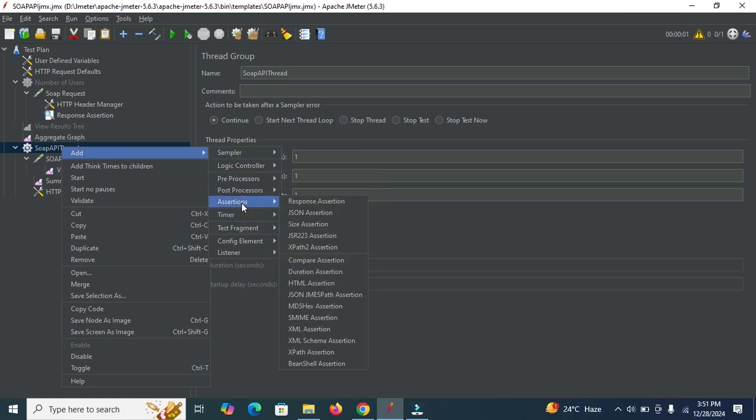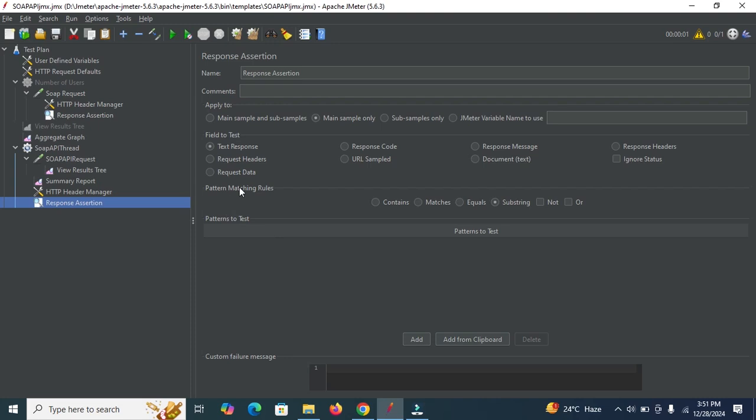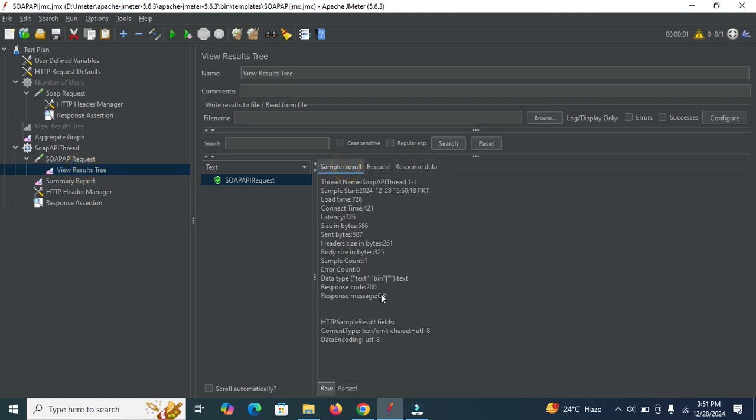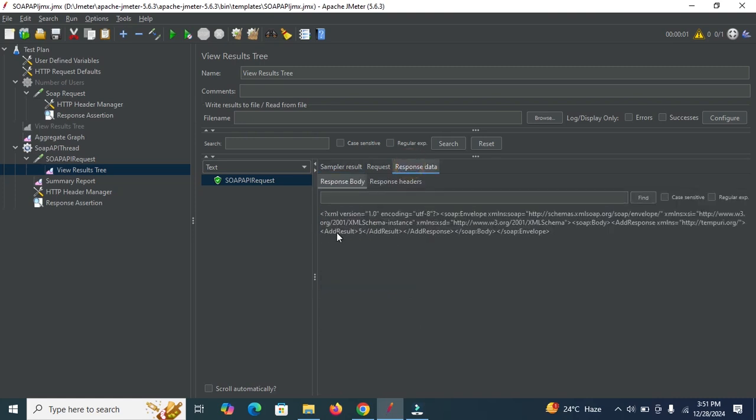Click on assertions and then response assertion. In the response assertion, we have multiple options to verify the results: text response, response code. As you can view, here we are getting a 200 response code. If the request is successfully sent to the server, we get a 200 response code. In the response data, we can verify the add result 5. If we are getting this response, then our test case is passed. Otherwise, the test case will fail.